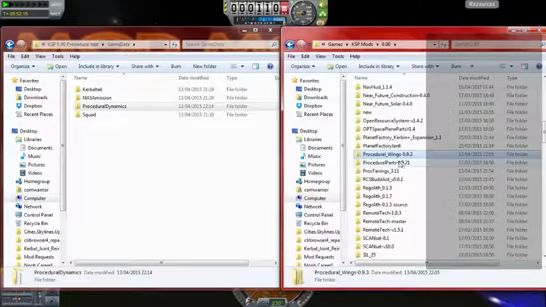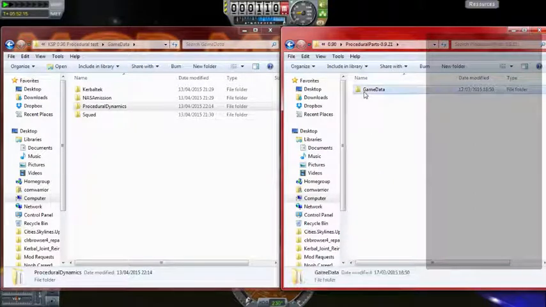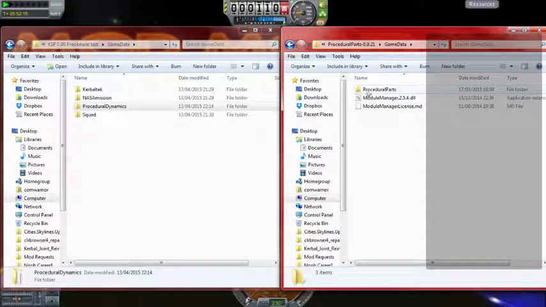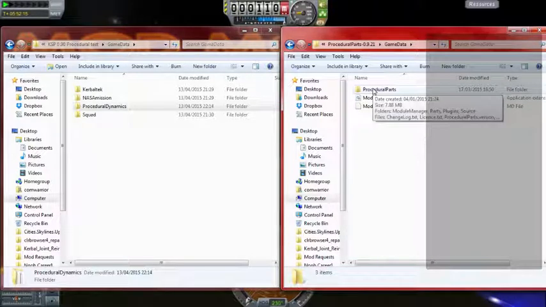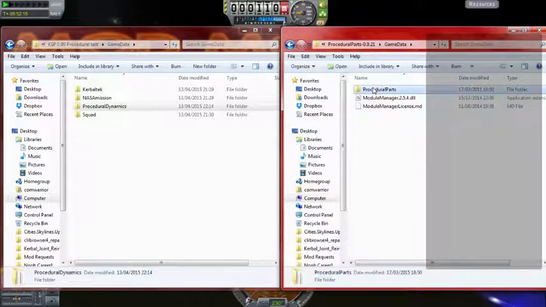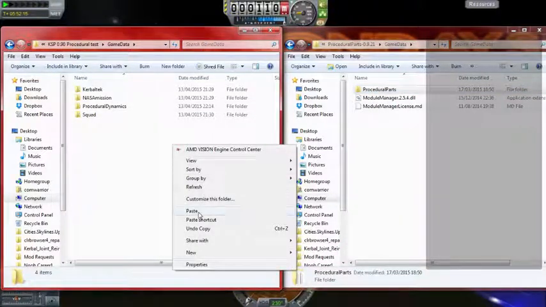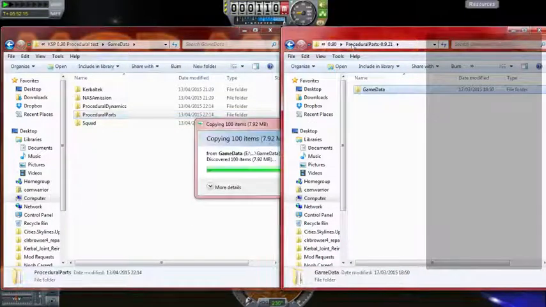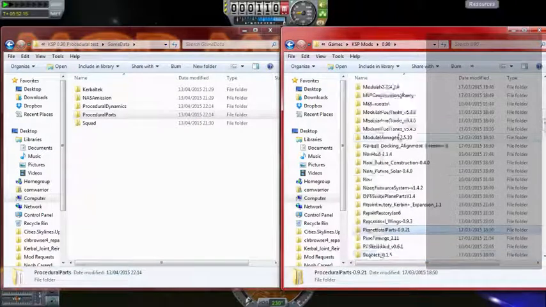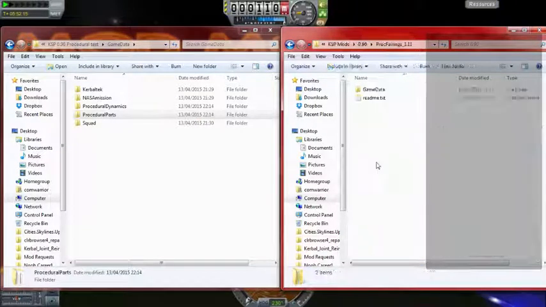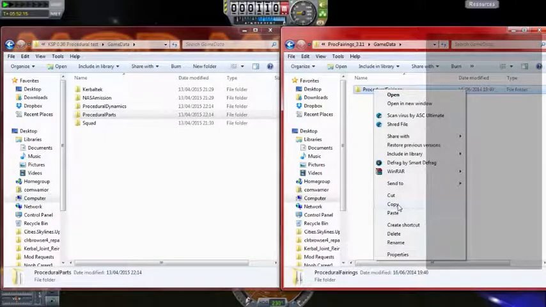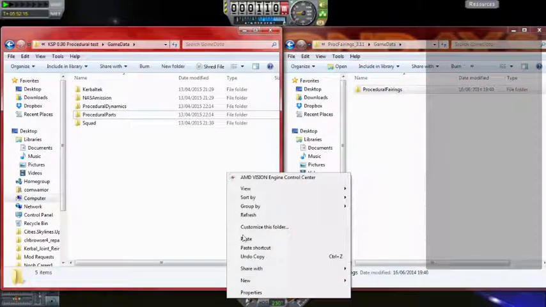Back to the directory, that one's done by the way. Procedural parts, we actually have a game data directory. Now this one wants Module Manager, so we're going to need to put Module Manager in. But we can grab procedural parts, copy, paste. We go down here, procedural fairings, we have a game data directory. We grab that one, copy, paste.